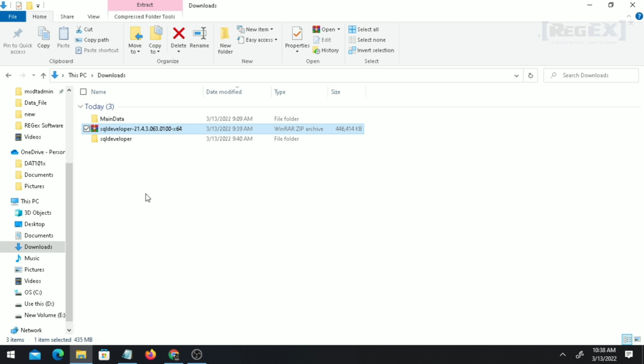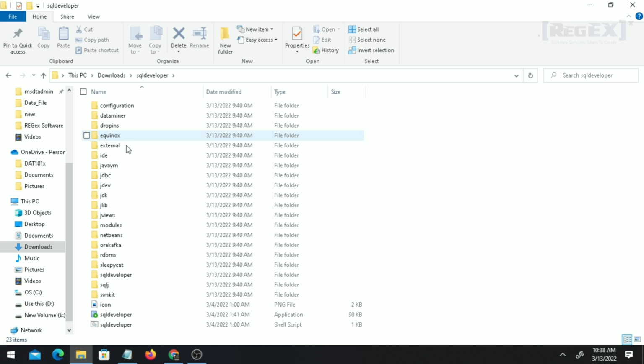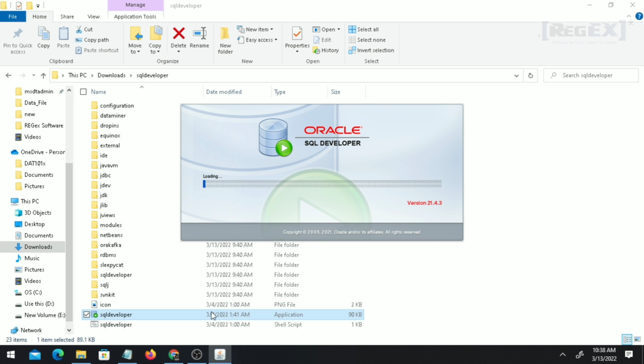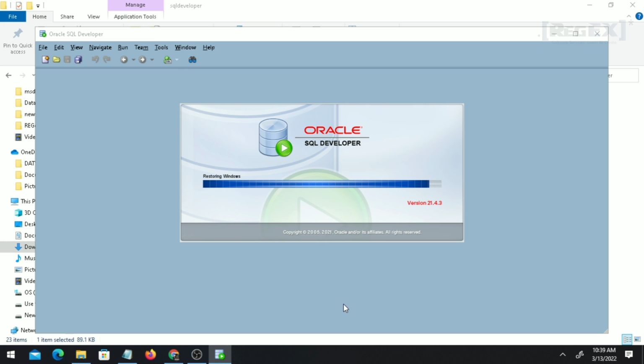After the file has been extracted, go to the folder, and at the bottom you will find the application to run SQL Developer. Double click here and the application will start. After your application starts, you need to make a connection. After successfully extracting the file, you can run the application, and after running it, you can start making a connection with Oracle SQL Developer.